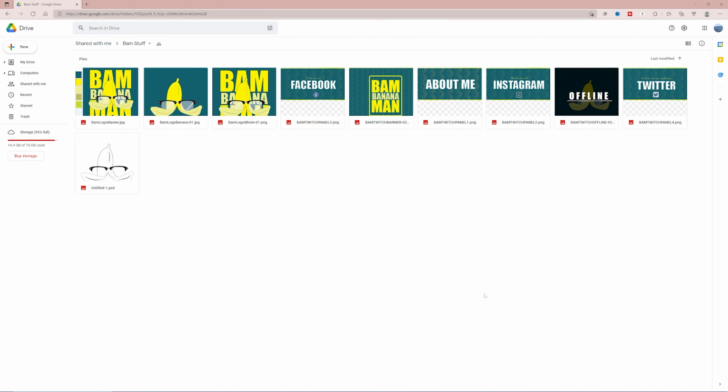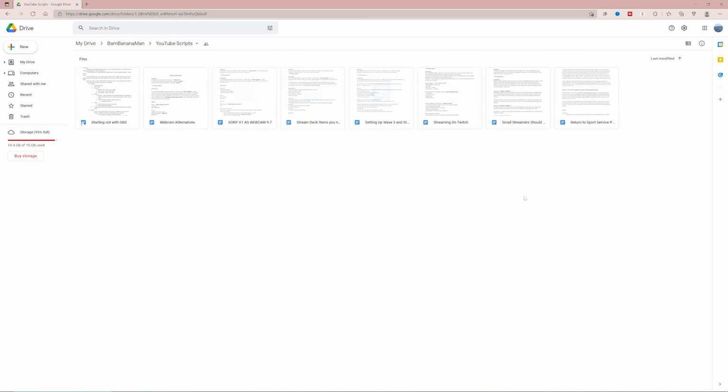Moving on to tool number 5, and that is Google Drive. Google Drive is a tool that you can use to store some of your content, such as your branding and your scripts, all on the cloud so you have access anywhere you go. If you want to pull it up on your iPad, you can, or your laptop, or just any way that is on the go without having to worry about carrying an external hard drive or worrying about something like that.